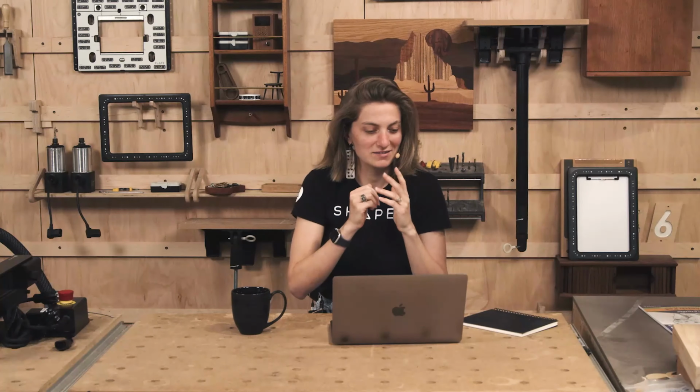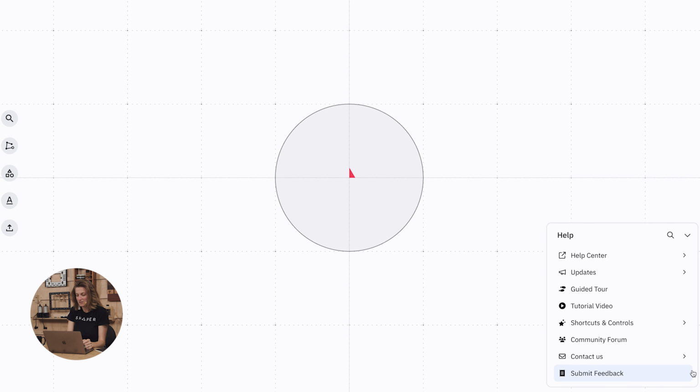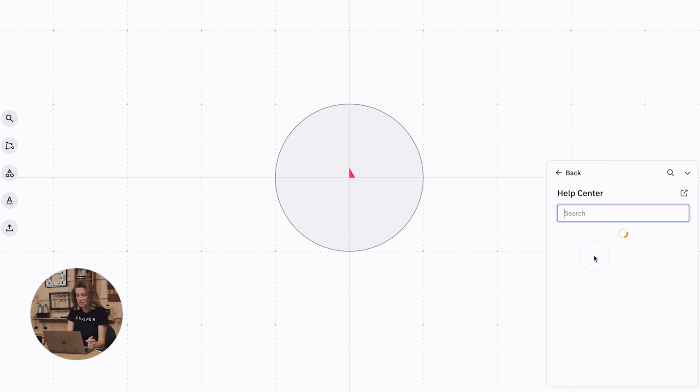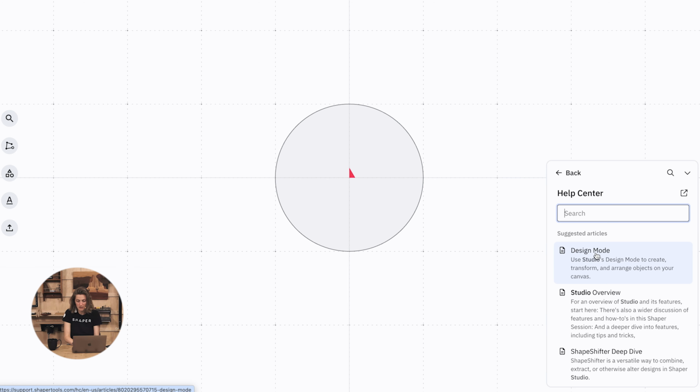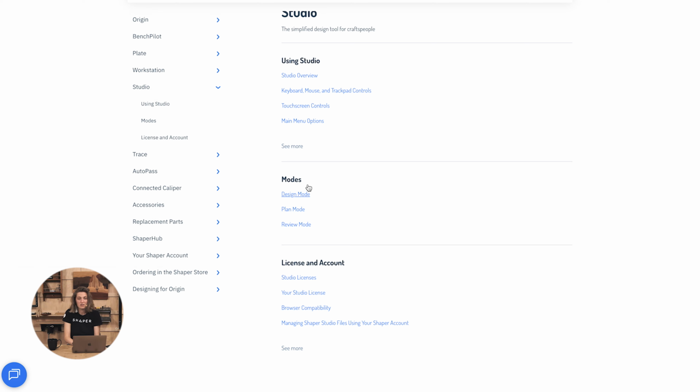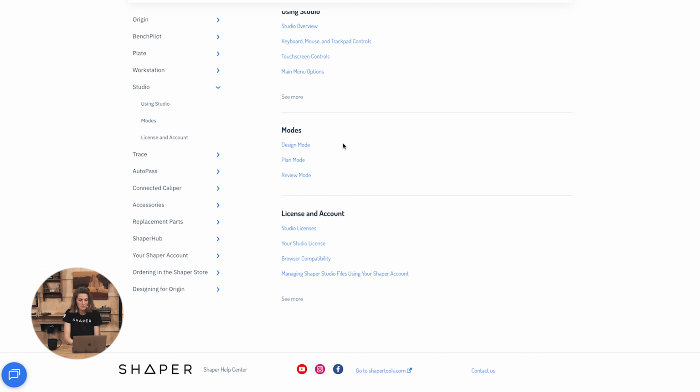What if you're watching these videos and they're just not cutting it, or you're confused, or there's something happening in Studio that you can't figure out? You should use the help menu. Down here in the bottom right, there's a little question mark. It'll actually link directly to the Help Center. You can even just go there and see all of the great articles that we have written about Studio already.